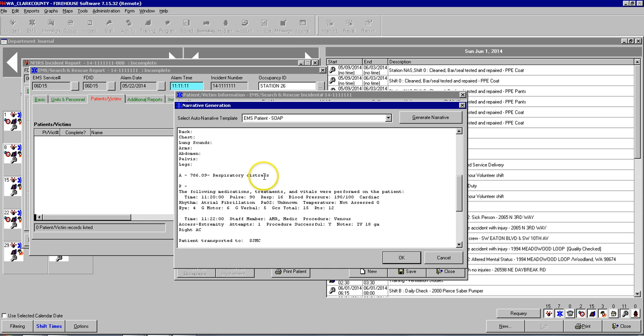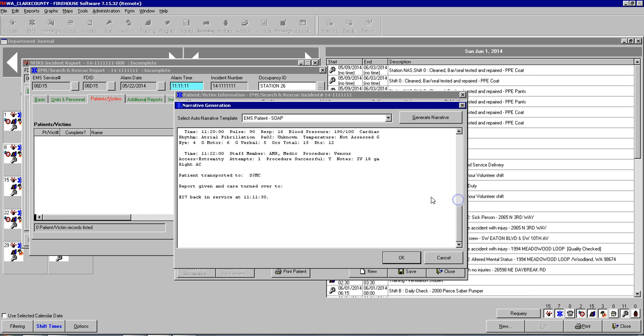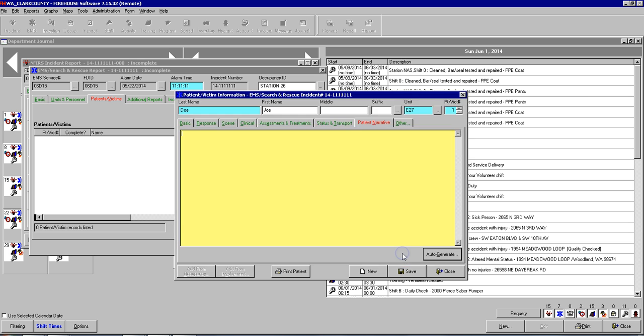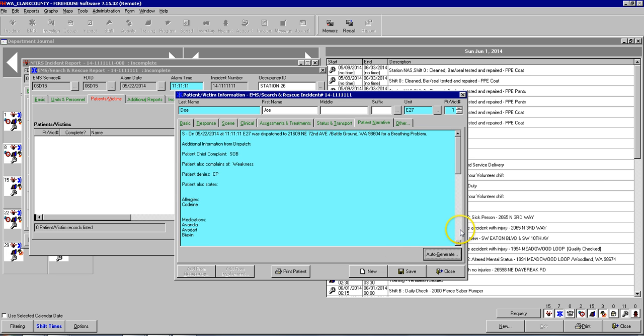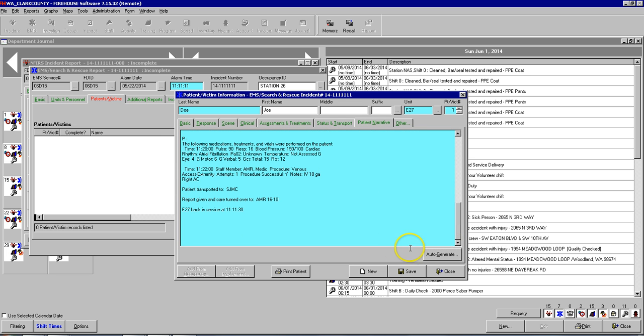Our primary assessment, what we think is wrong with the patient, is already put in for us because we filled out that field. And then all of our procedures, medications, and vital signs should all be entered in here for us. If we put in the hospital destination, it's entered, and then we enter in care was turned over to whichever AMR unit is transporting the patient. Once we're done, we click OK. It puts it in there for us.